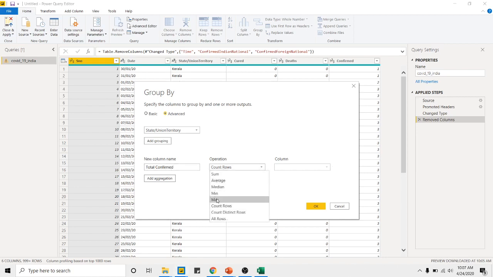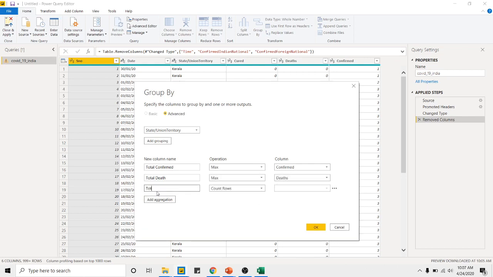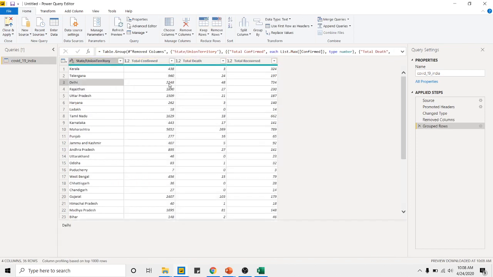I want to perform the aggregate function max, on the column confirmed. I want to create the column total death, the max of death. I want to create the new column total recovered, max of cure. So now it's replaced with this, and you can see that it has the cumulative number with the max, and that's what I'm focusing on right now. I'm not focusing on the date wise.